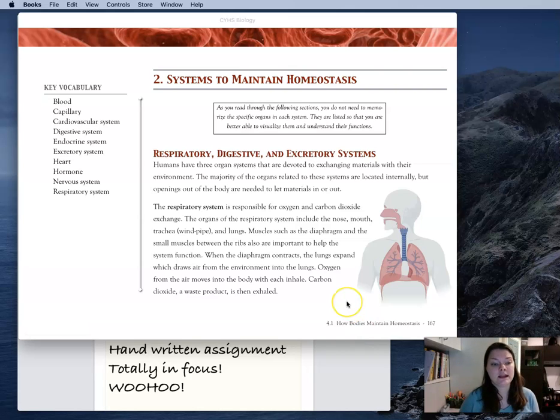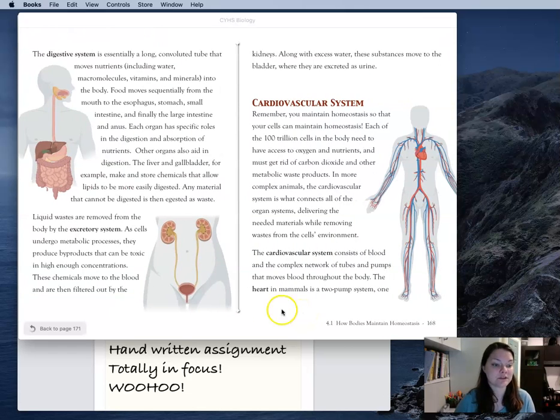So in this chapter, we're looking at the respiratory, digestive, and excretory systems. And that's all about, for the respiratory, oxygen and carbon dioxide exchange. For the digestive, it's all about bringing glucose in. And for the excretory, it's all about getting nitrogenous wastes out. So those first three sections are really how things are being brought into or leaving the body.